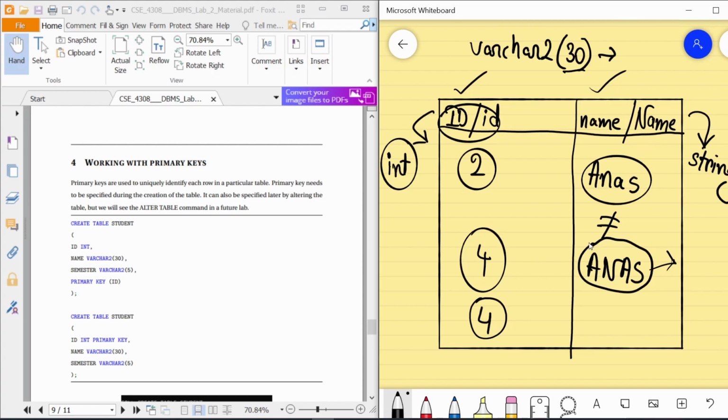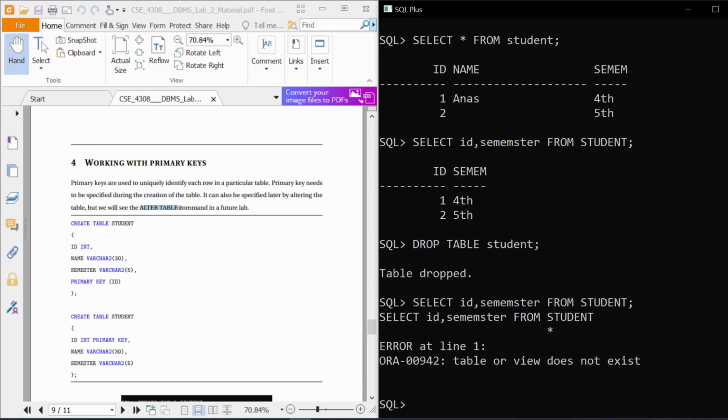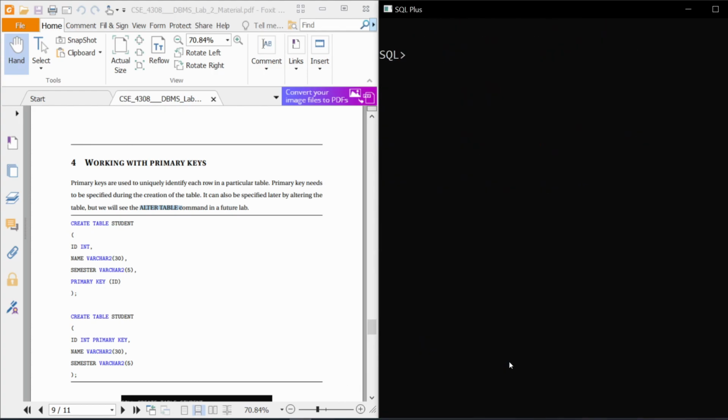Anyway, in SQL, whenever we want to define a primary key for our table, we have to define it while creating the table. It is also possible to add a primary key later to a pre-existing table by using the alter table command. However, in this lab, we are not going to be taking a look at the alter table command, and so we are going to define our primary key while creating the table. So let's create the table here.